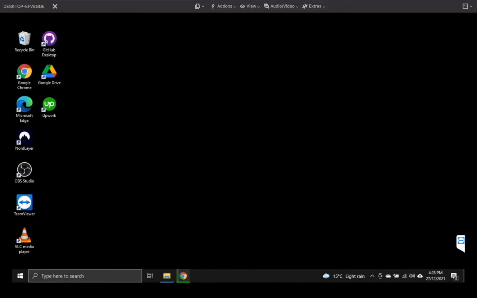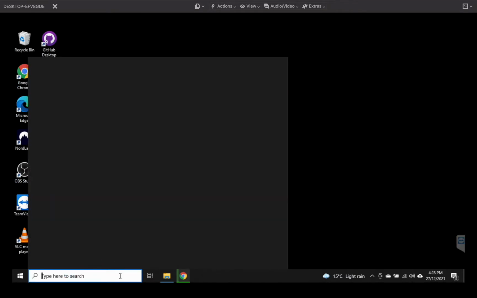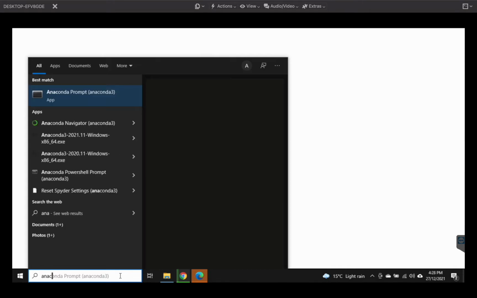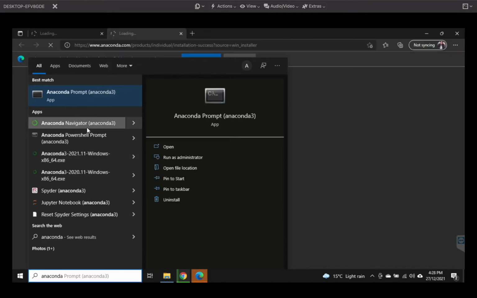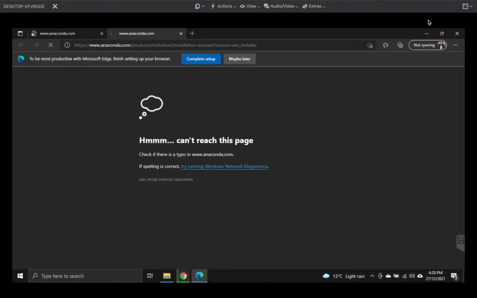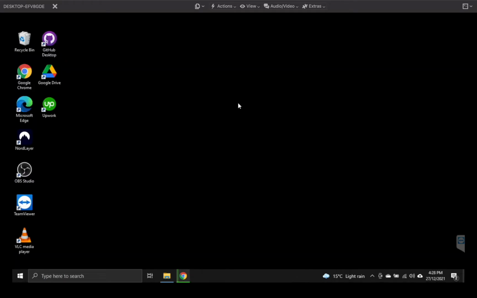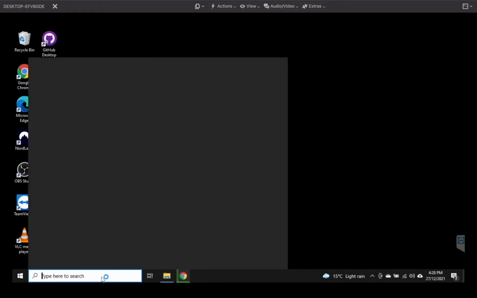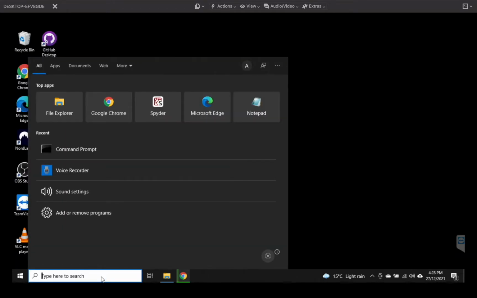Now that Anaconda Navigator is installed on our computer, you can simply search Anaconda, and it will show up in your search bar. Okay, let's just open some guide in my Chrome. We don't need that. So the next thing is I'll tell you how you can use Jupyter Notebook, and let's start.